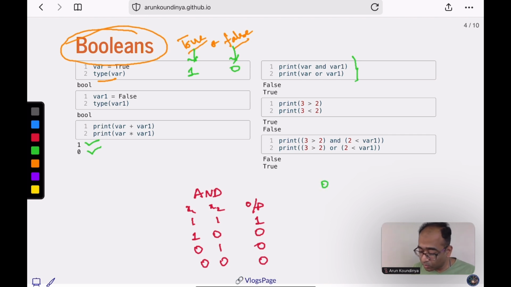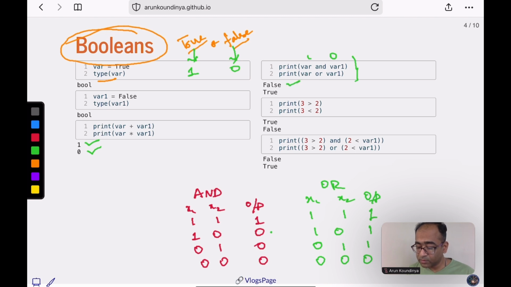With respect to OR, the OR will be something like this. If it is 1 and 1, it is 1. 1 and 0, it is 1. 0 and 1, it is 1. And 0 and 0, it is 0. So here the variables are 1 and 0. Since it's an AND operator, it gives false. Here it is an OR operator, so it gives true.